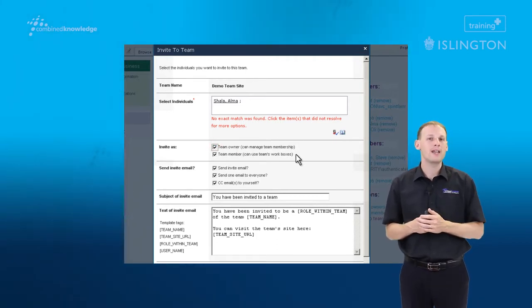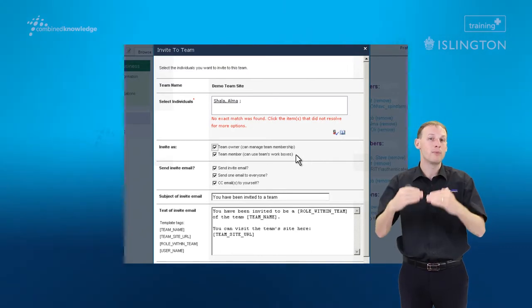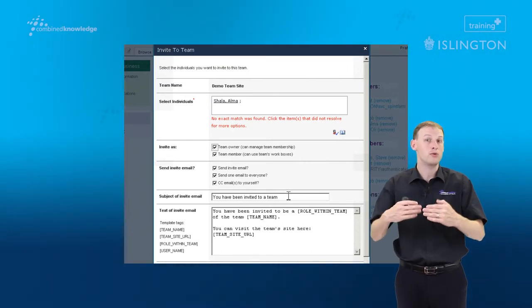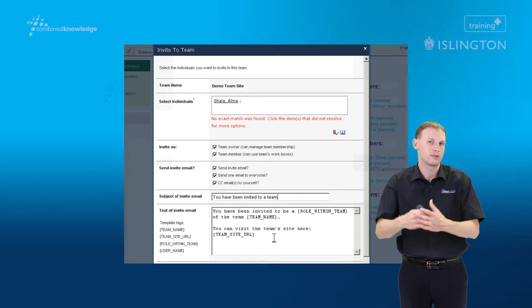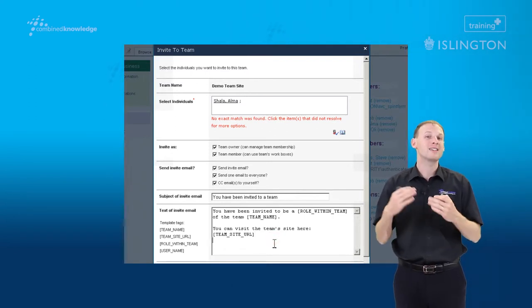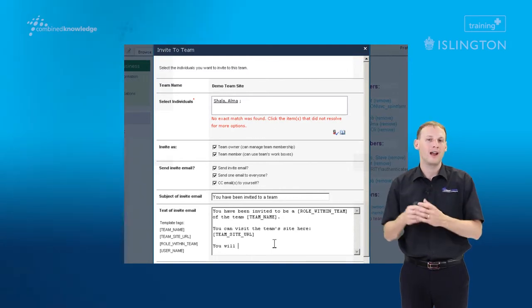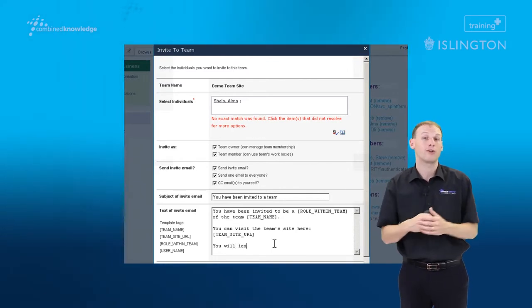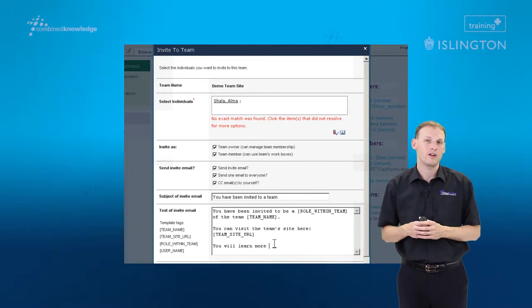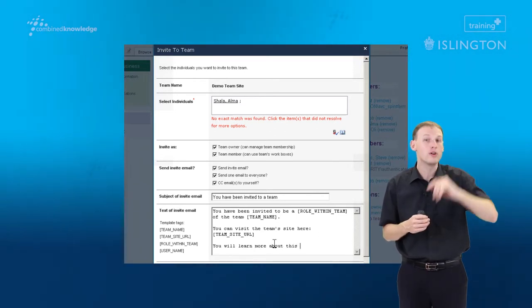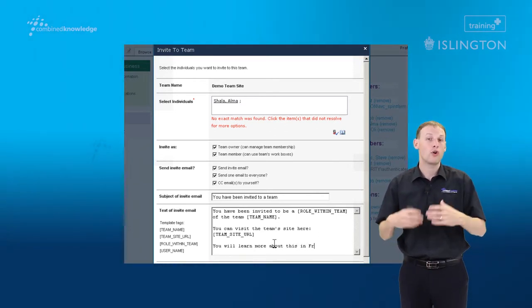We can also define here whether this person will be just a member of the team, in which case they can contribute content, such as new documents, or if they're actually going to be a team owner. What that means is they can invite other people in and they can also kick other people out of this team. So being an owner, ticking the team owner box, means they can actually control the security.